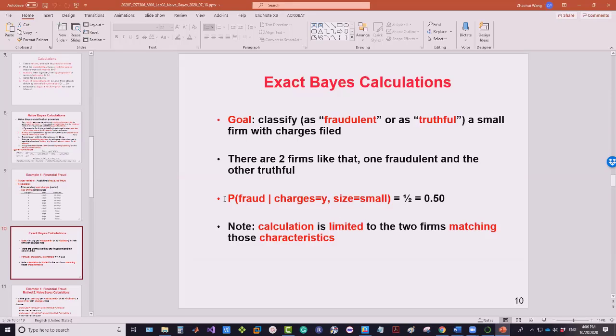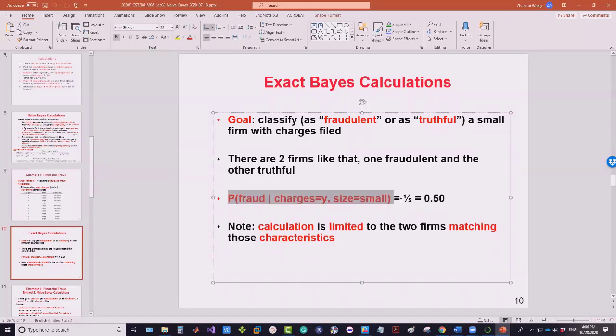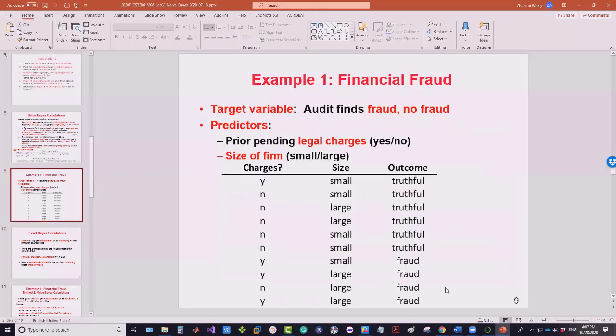Here we have one example for this probability. For charges is yes, size of company is small. The probability to be fraud is 50%. Actually, it can be calculated from the previous example. So we can just copy this. Copying this will be convenient for the analysis.